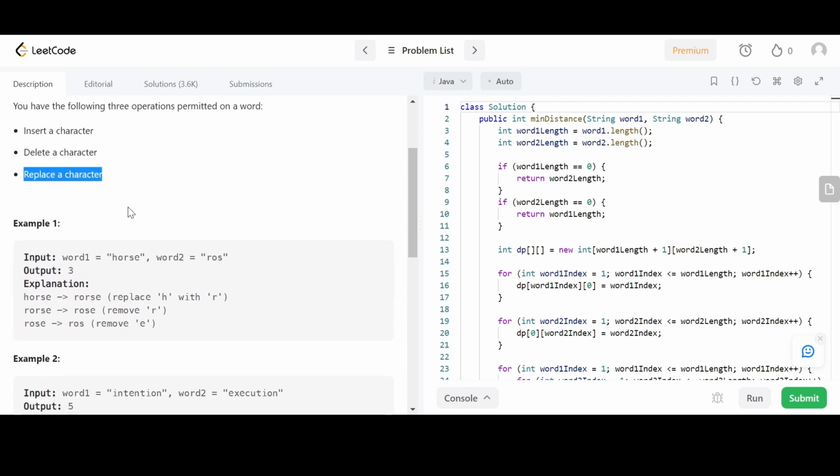So let's see an example to better understand the question. We are given word 1 as horse and word 2 as ros. In how many operations can we convert horse to ros? First we will replace H with R, so the first character H is converted to R. Then we will remove R, so the middle element R is removed. The rest of the characters are rose, and then we'll finally remove E. Once we remove the end character, rose becomes ros. So in three operations, we finally managed to convert horse to ros.